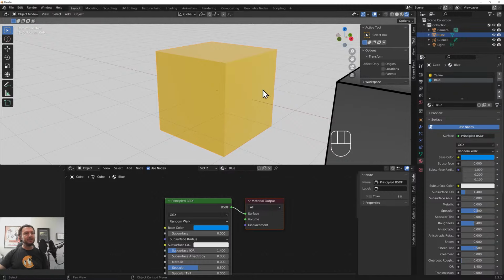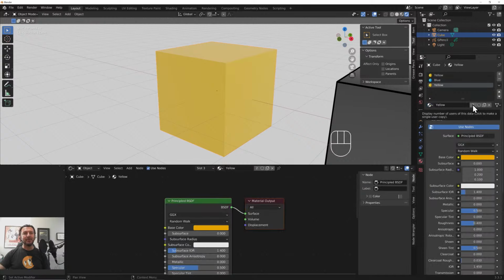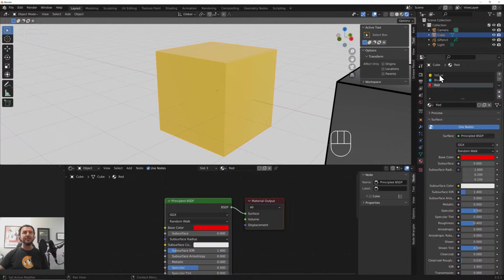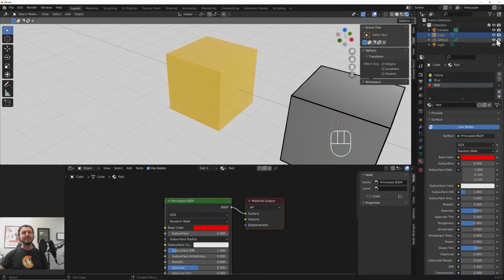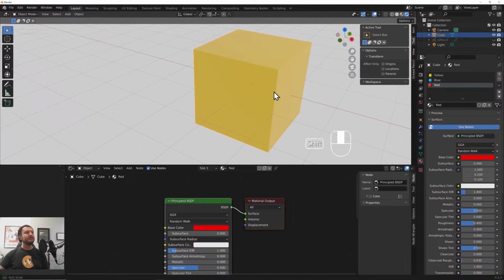So what I'm going to do is I'm just going to make one more material here. Let's click on that, either yellow or blue, the same process. Click that numeral 2, and maybe we'll make this red. Okay, so now we've got a red material as well. So we've got yellow, blue, red. Let's assign them to some faces here. So I might just make this grease pencil object invisible.